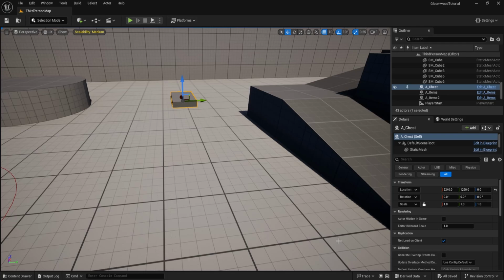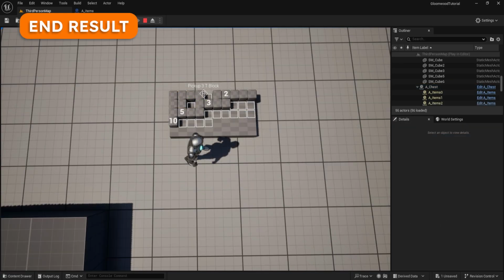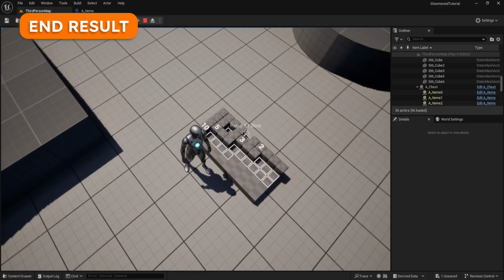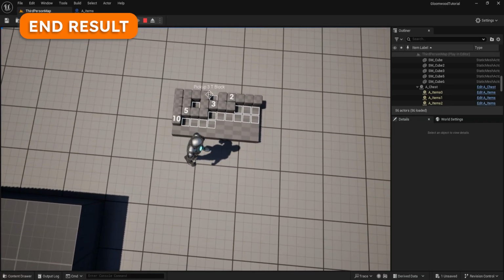Welcome to part 6 of the Gloomwood Inventory tutorial. In this part, we're going to be finishing off what we started last time, which was we spawned the items. Now we're going to make it so that the items actually place themselves in the correct locations in the inventory. And we're also going to cover adding the text for how many items are in that slot.